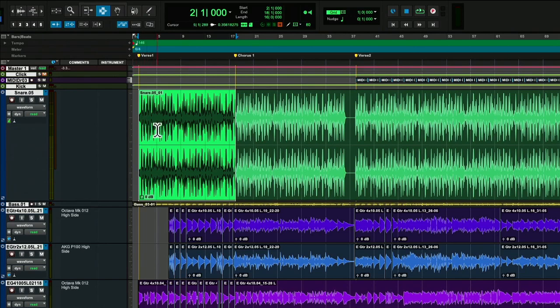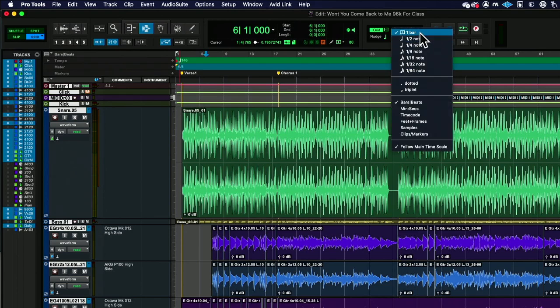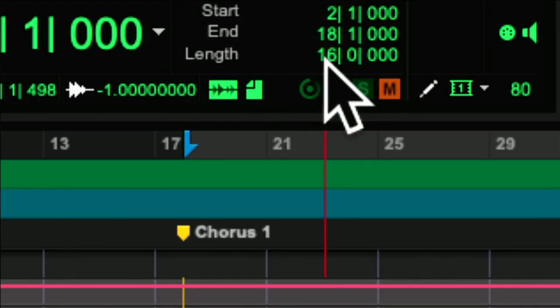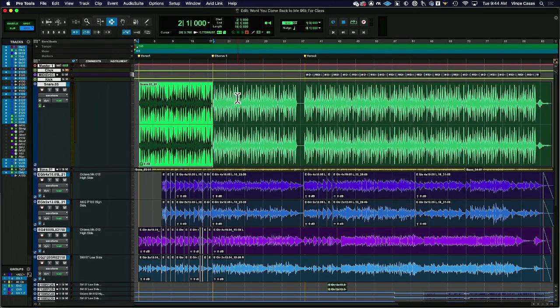But let's just say, you know what, I don't want it in the verse. So I'm going to highlight it. I'm using grid mode in one bar. I'm going to highlight between my verse and my chorus. And if I look up top, at the very top here, I'll see that the length of that selection is 16 bars. That's what that 16 bars means. I'm going to hit delete.